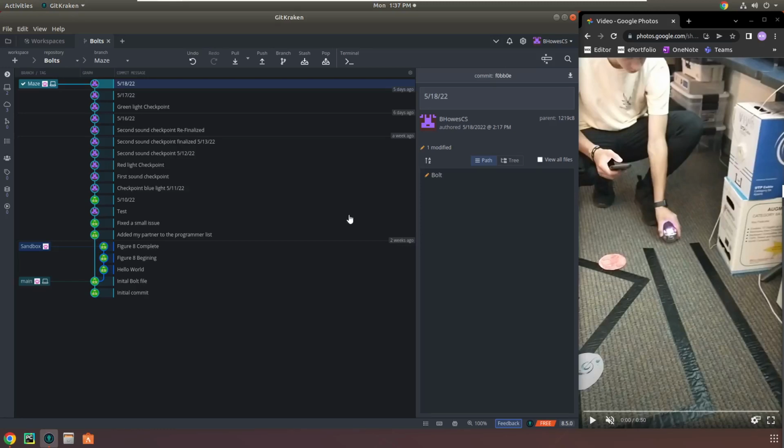So in this video, I am going to show you one of the projects that we've been working on in class, which is a little thing with Sphero Bolts, which is this little thing over here, where we try to program them to run through a little maze that we had set up on the floor.